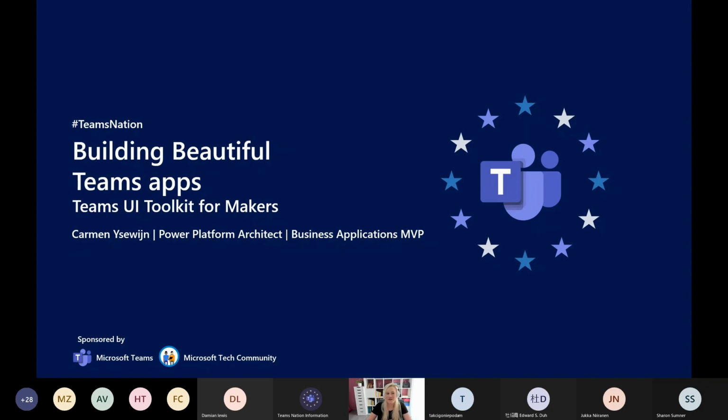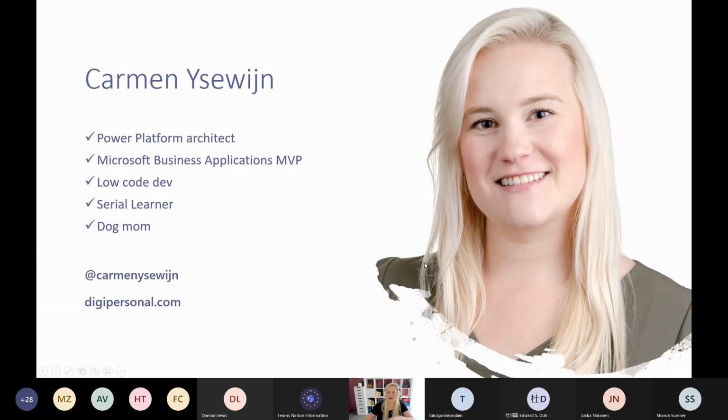I'm indeed going to talk to you about how you can build not just Teams apps, but beautiful Teams apps. And for that, we are going to take a look at the Teams UI Toolkit and how we as makers can use them.